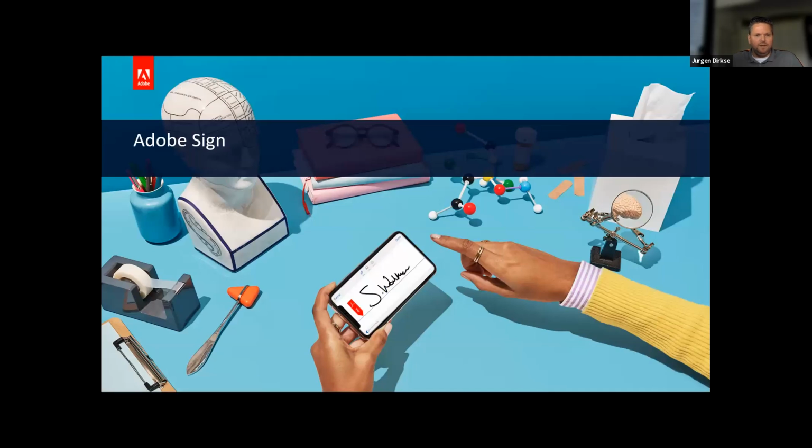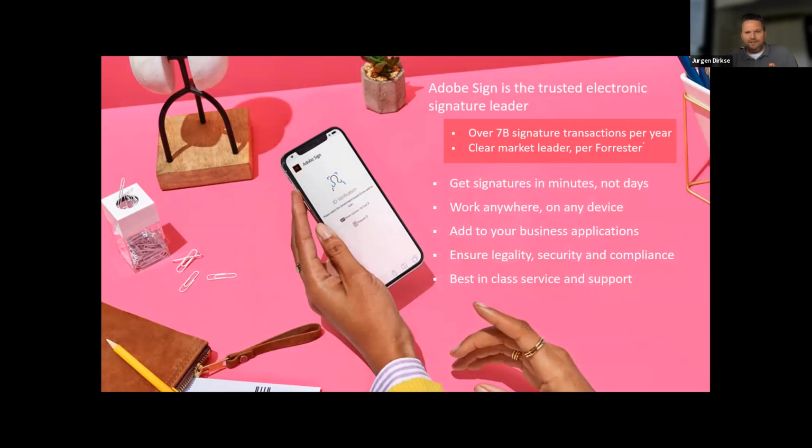Adobe Sign is a leading electronic signature solution on the market today. With over 7 billion transactions that we made last year, we absolutely are a leader next to our competitors like DocuSign and other local competitors, of course.